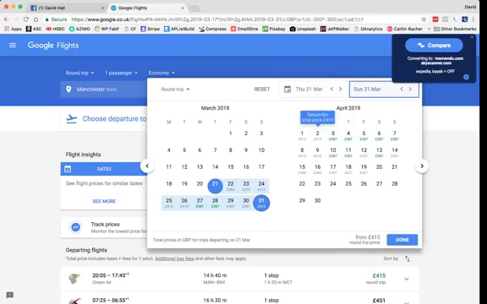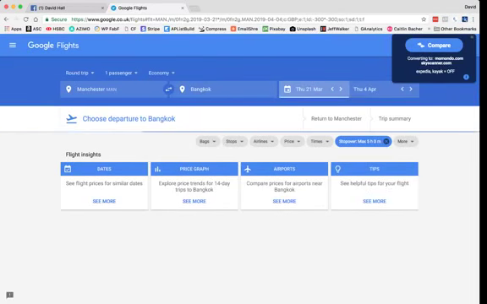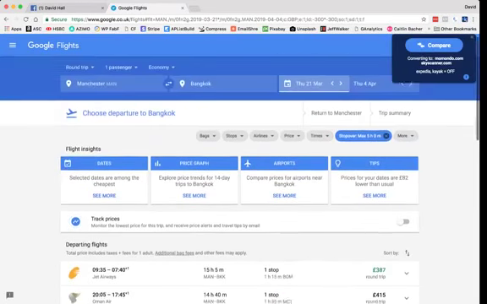So I'm going to come back. Let's say I'll come back on the 3rd or the 4th. Let's say the 4th. Click done, and it should show me the 387. There it is, 387 round trip, Jet Airways, Manchester to Bangkok, with one stop, 1 hour 15 minutes on the ground in Mumbai, which is an excellent deal.